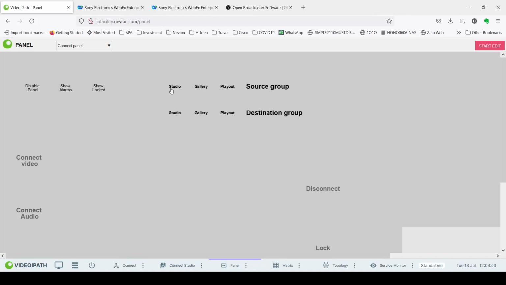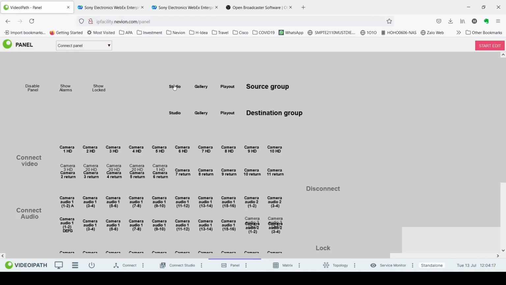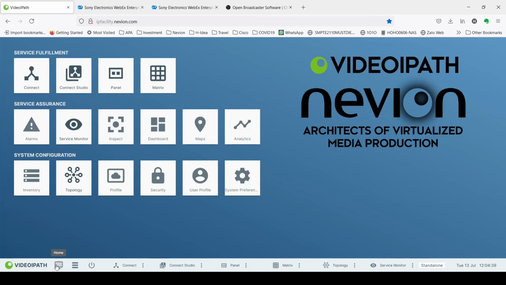In this example, you will see when I enable the panel, the destination group and the source group are grouped under different studio, gallery, and payout. So for example, if I select studio, you will see the destinations for different studios, and then I can select different sources for different studios. So you select the source, and then you can either disconnect or lock the connection. So that software panel is totally customizable.